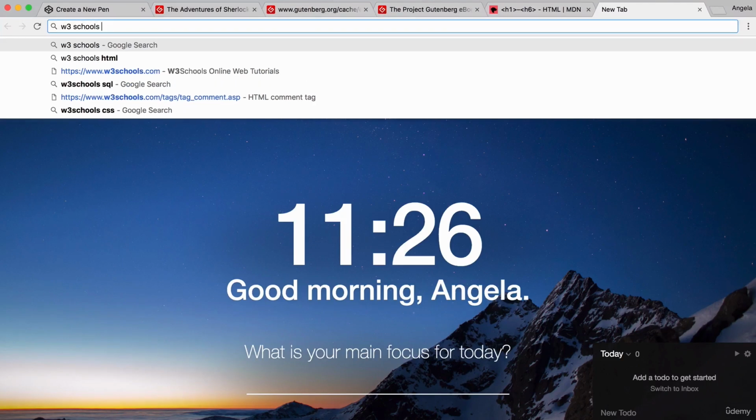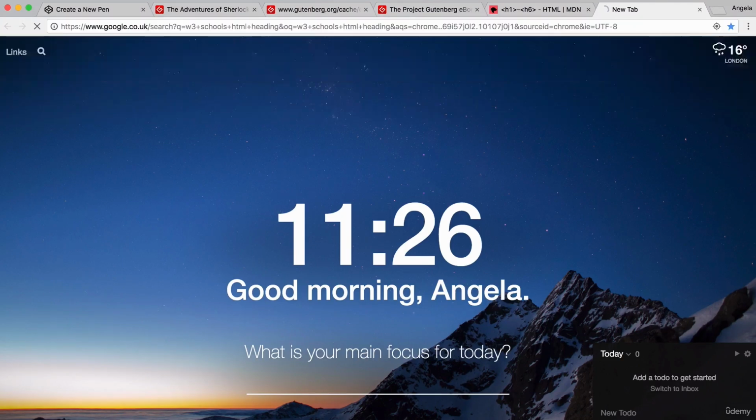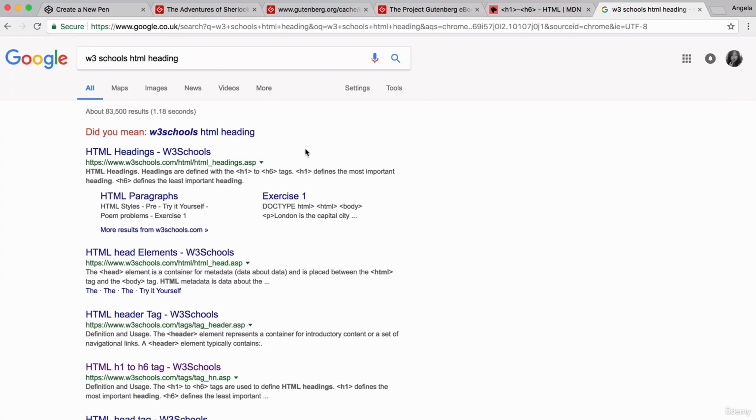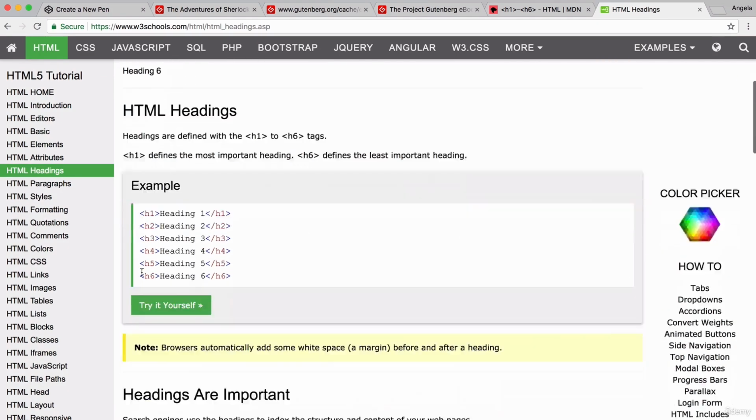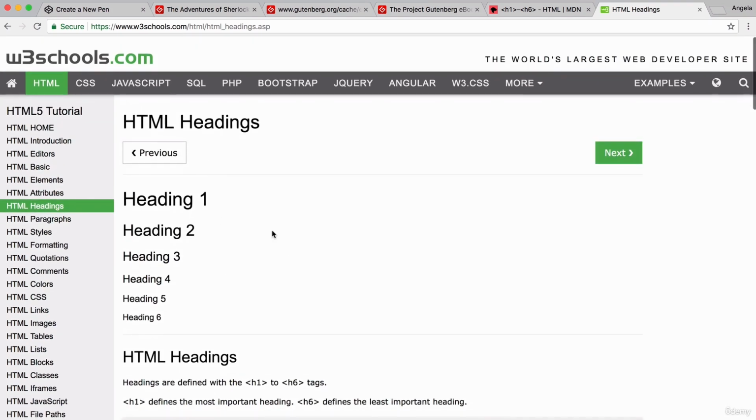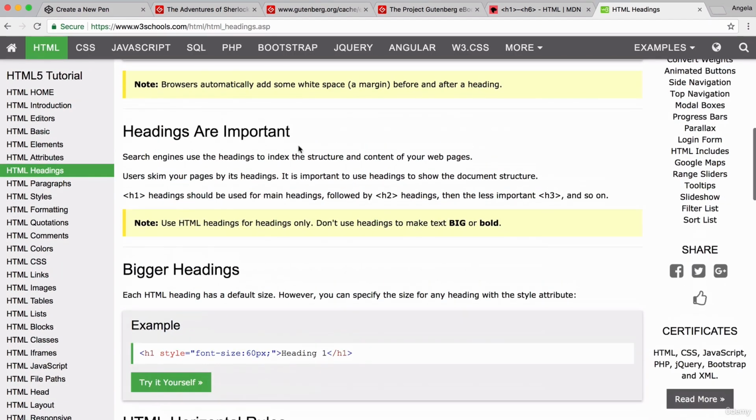So let's see if we try W3 Schools with HTML, and we're talking about headings, right? Let's see what we get here. So HTML headings is the first result that comes up. And similarly, you've got the code examples, you've got the results, and you've got a little bit of notes that tell you how you should be using your headings.